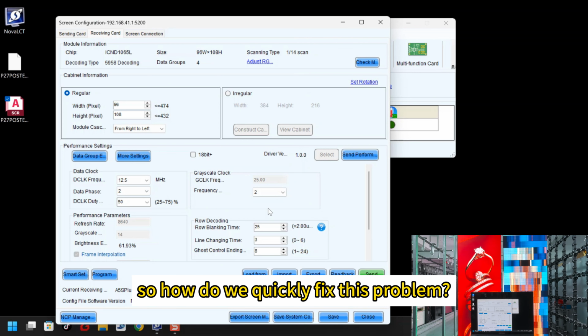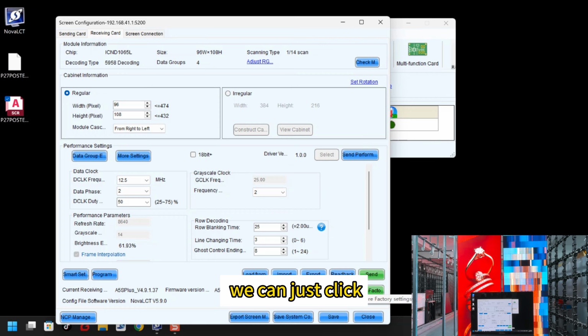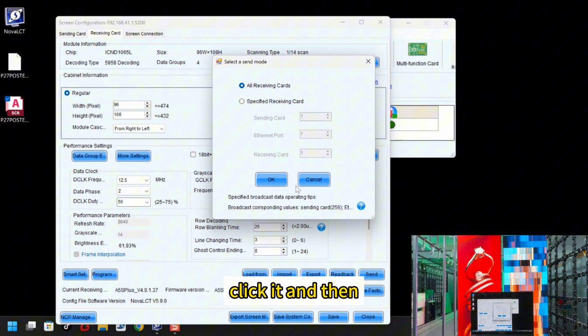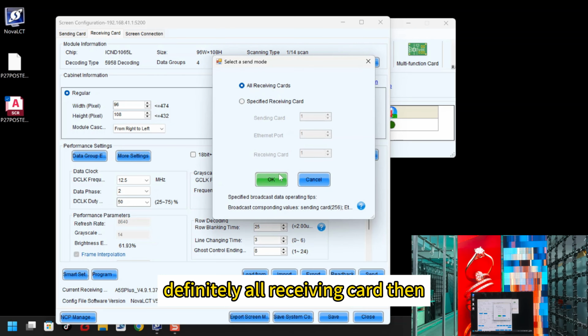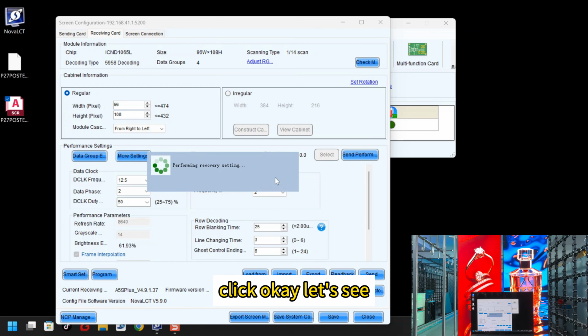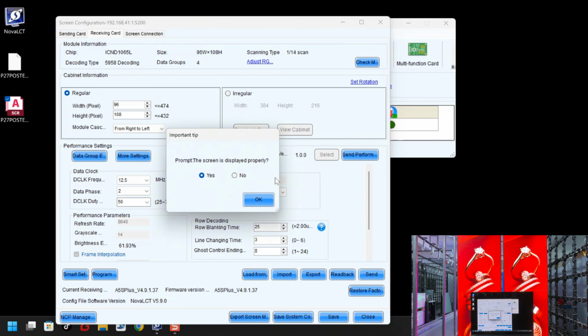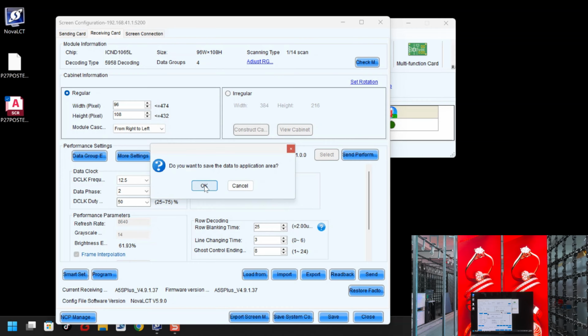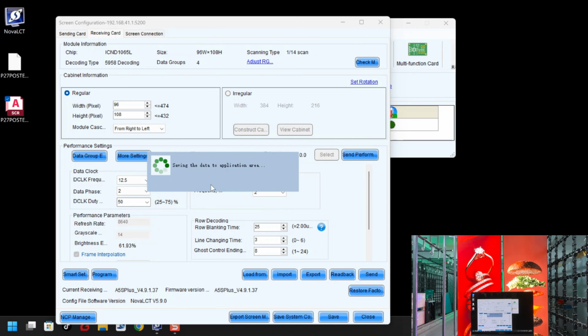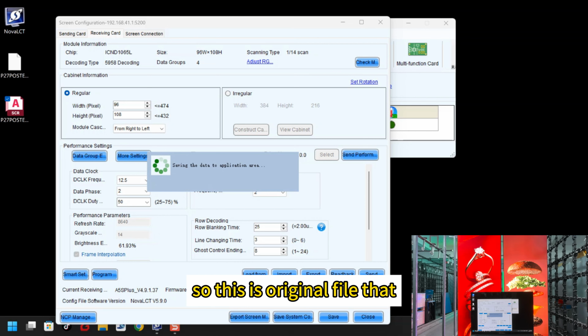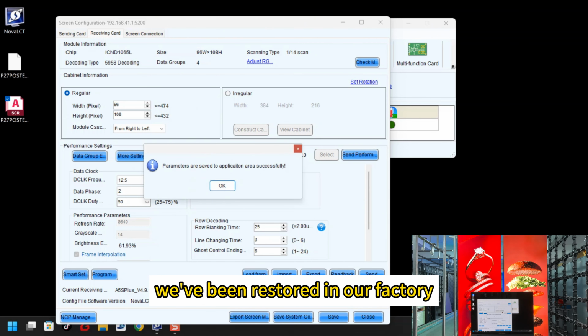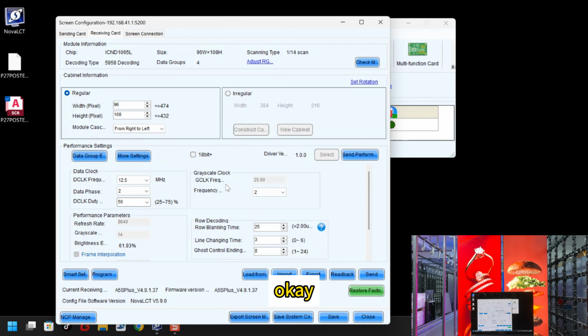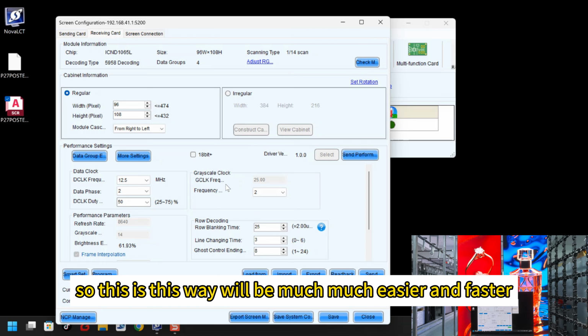So how do we quickly fix this problem? We can just click restore factory setting. Let's see. Click it, and then select all receiving cards. Then click OK. Let's see. Bingo. It's solved in just 1 second. Click OK. Do you want to save? Yeah, definitely. So this is the original file that we restored from our factory. Okay. So this way will be much easier and faster.